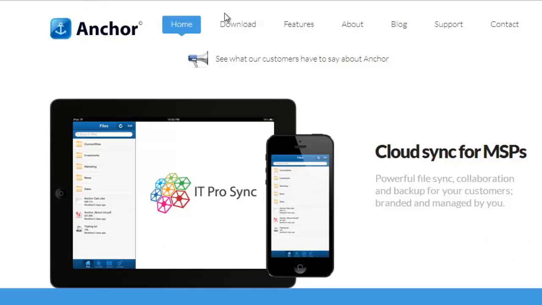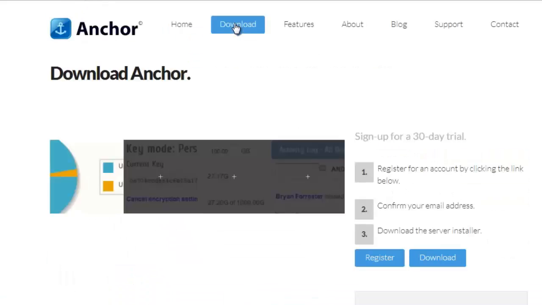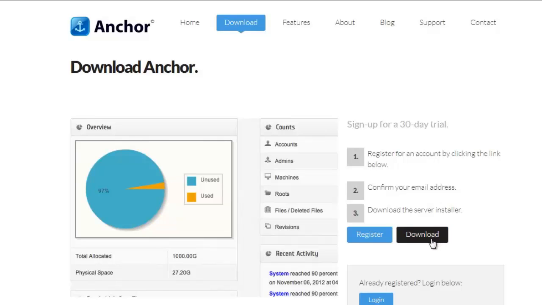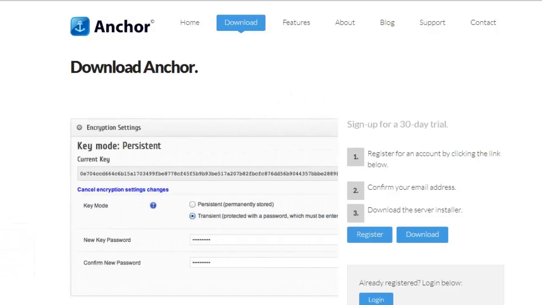Downloading and installing the Anchor server is easy. Simply go to anchorworks.com and click the download button towards the top. You're going to need to register first so that you can get a license that will allow you to register the server. Once you've registered, simply go back to the download page on anchorworks.com and click the download button.